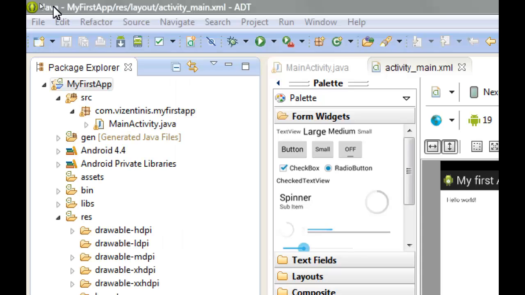Hi guys, I'm Antonis Vizentinis, and in this video I will teach you how to create a linear layout, how to add a text field, how to add the string resource, how to add a button, and how to make the input box fill in the screen width.